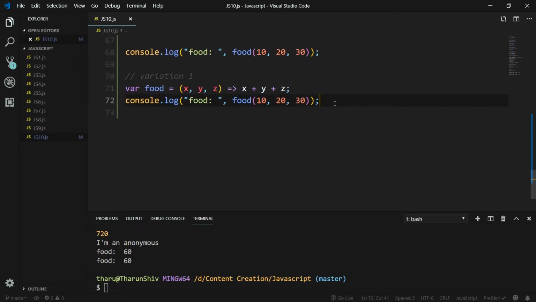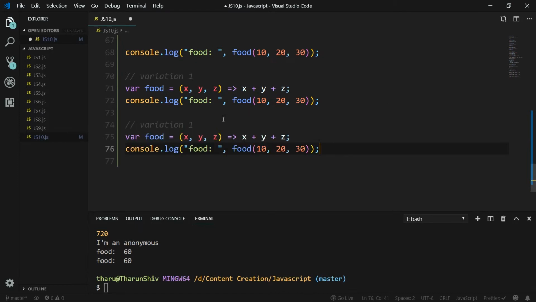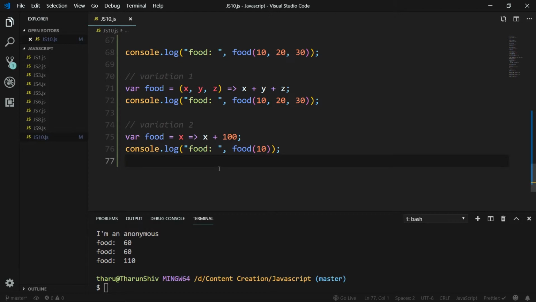And next variation, which works if you have just one single parameter, one single argument. You need not mention the round braces there, you can directly mention x there. So if I have only x, then x plus 10, x plus 100, fine, anything. So I'll be passing 10, save it, now run it, I get 110. So this is another variation of Lambda function.